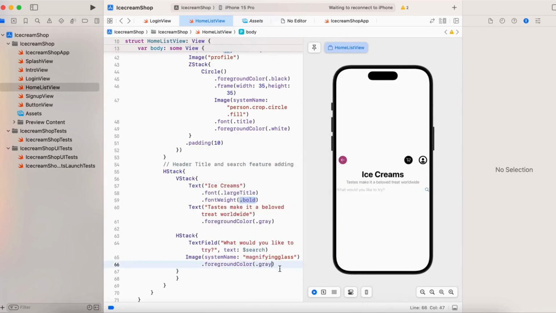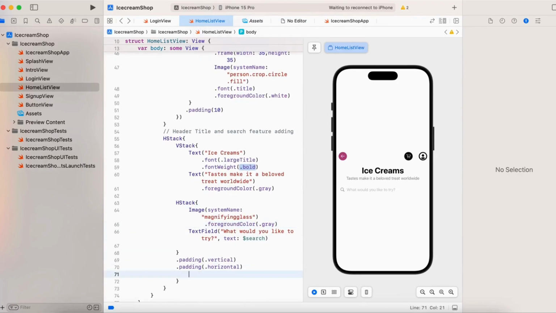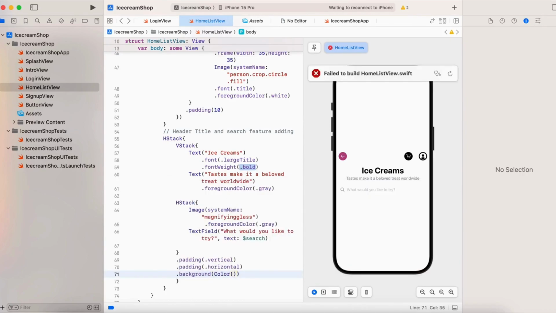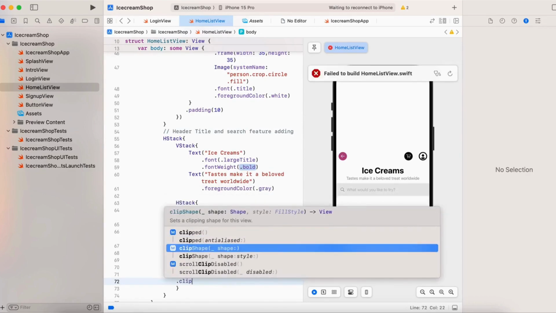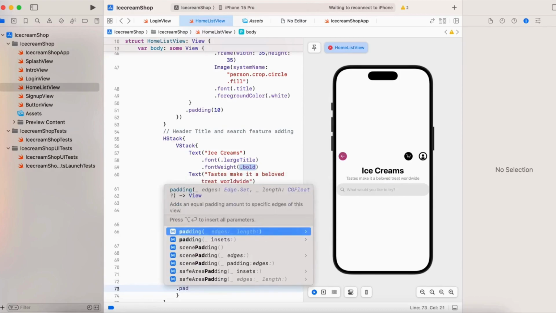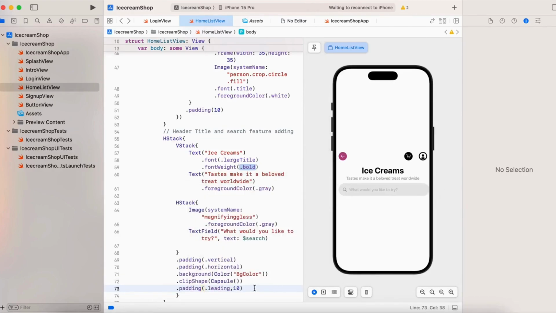Add the foreground color with the gray. Padding is applied to the search bar both vertically and horizontally. You can add a right to left image. Background of the search bar is set to a color defined by the name of the busy color. Clip the shape with the capsule. Additional padding is applied for the leading, trailing, and top edges of the search bar.